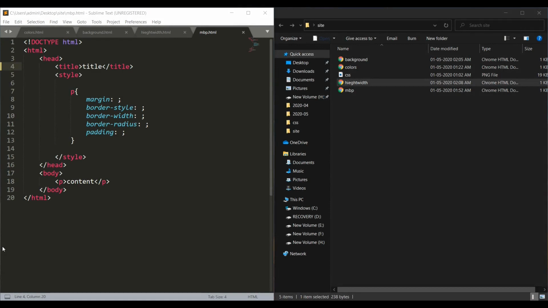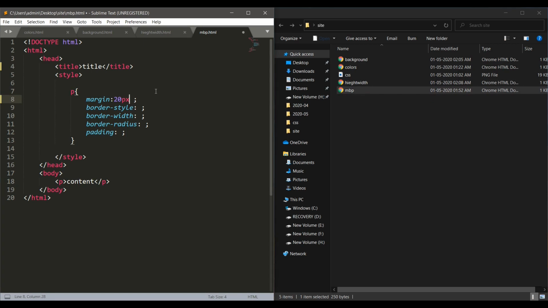Margins are used to create the space around the elements outside any defined borders. So if I give a margin of 20 pixels, it will produce a 20 pixel space around the border. Borders allow us to specify the style, width, color, etc. of the borders. Some of the properties are border color, border style and border width.